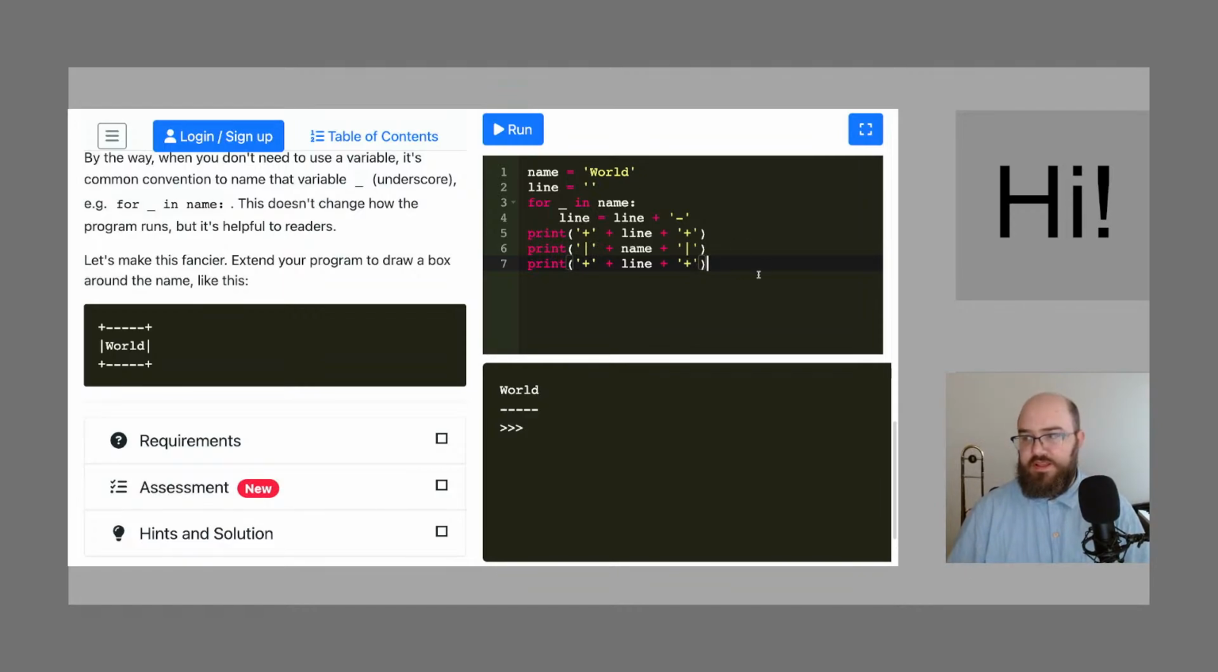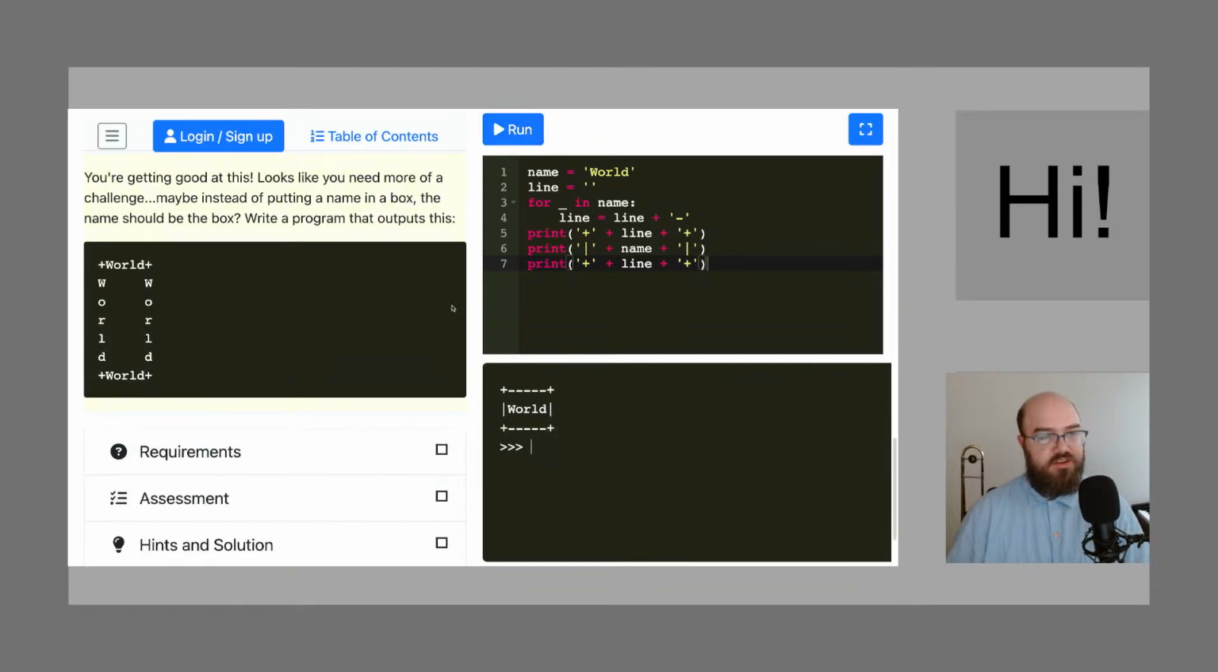Now I went through that pretty quickly. So if you are watching this video after the fact, I invite you to push pause and try to memorize, don't try to memorize this code, but think about how this code worked and see if you can design it and write it yourself. I'd invite you to try that. Okay, let's run it. It says, you're getting good at this. Why, thank you, computer. Looks like you need more of a challenge. Maybe instead of putting a name in a box, the name should be the box. Whoa. Write a program that outputs this.